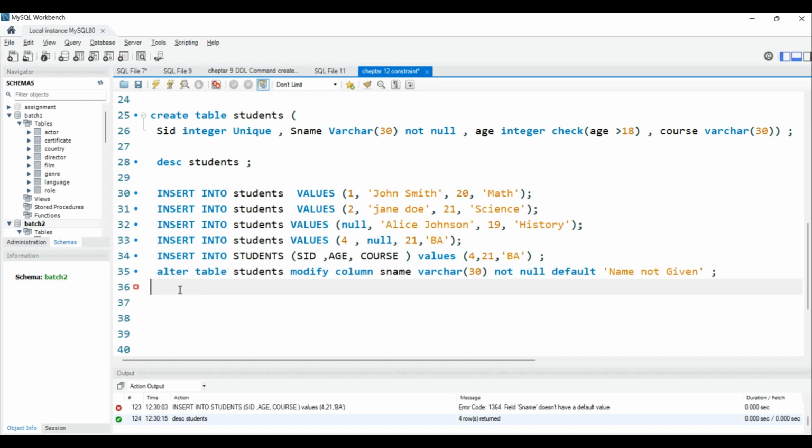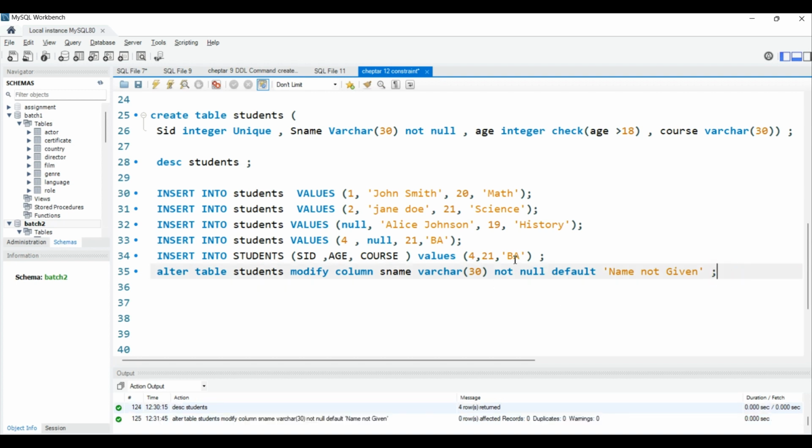So here what I did, we learned last time, right? Alter table. If you didn't watch that video, please check the video in the I button. Here I did alter table student, modify column student name varchar, same as before, but in the last I gave default name not given. So what will happen if I run this query now? And again I will go back and run the insert query.